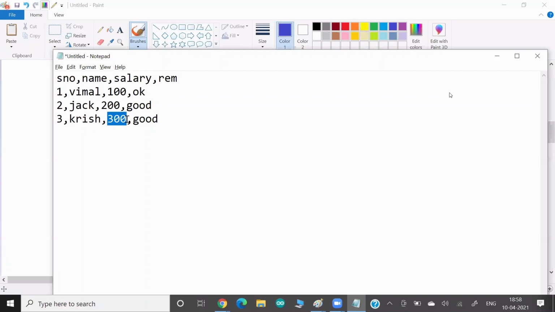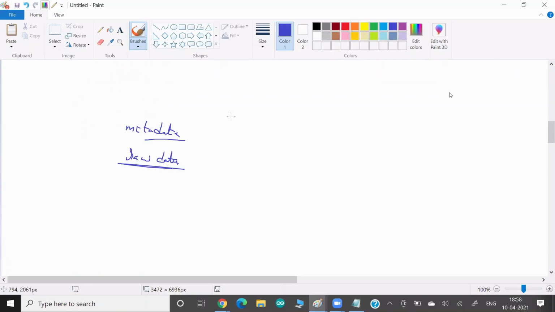So writing the program or using a third-party tool might not be a big challenge. Anybody can do it. But if you don't know the metadata or the field name, nobody can give you the answer. It's impossible. That's the main point. So only raw data won't help you. You need metadata, and that's the challenge here.